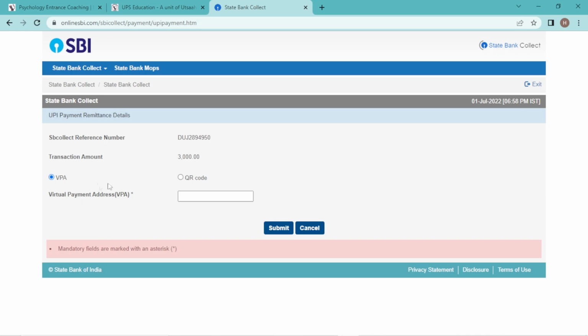Select UPI if you want to, and just enter a virtual payment address or VPA and continue, and once you submit through here, your application fee will be successfully submitted. Once you submit, you'll get an auto-generated receipt. You need to download it and write down the payment reference number. You can see the SBI Collect reference number is given here. Once you complete this payment process, you will receive a receipt. You need to download it because it will be required when you mail the application to IHBAS.